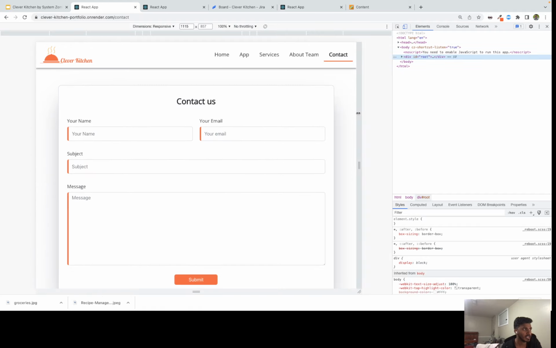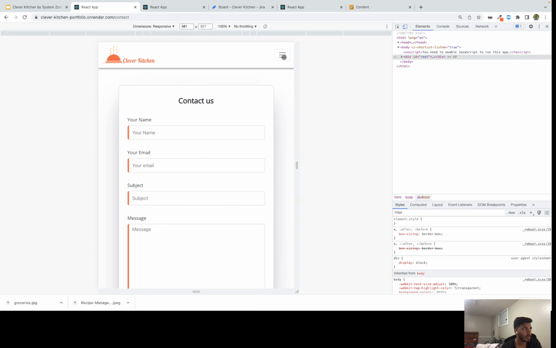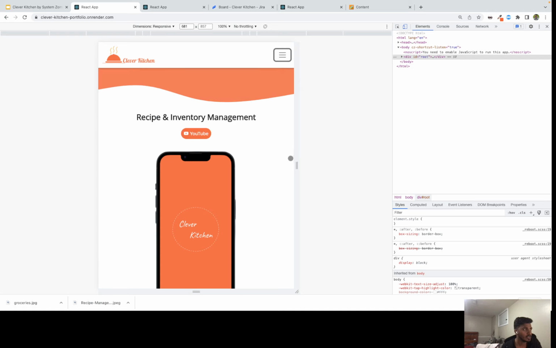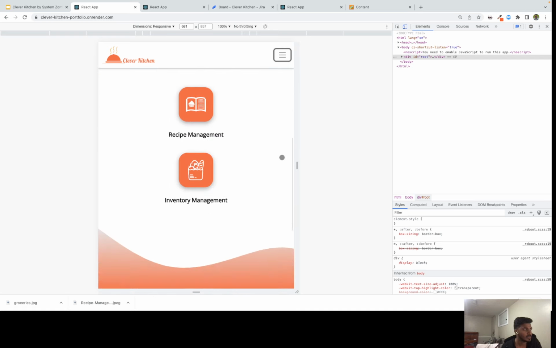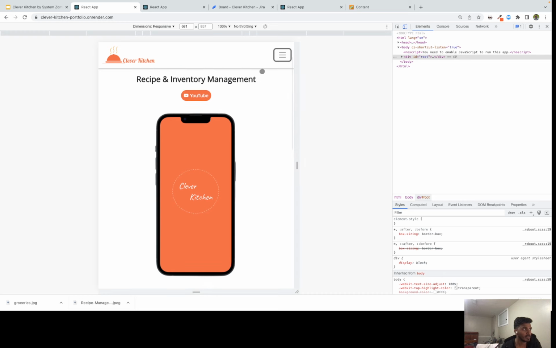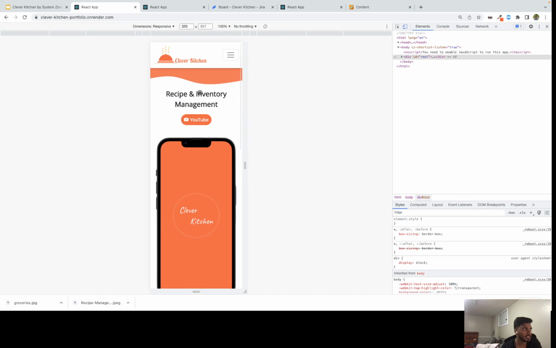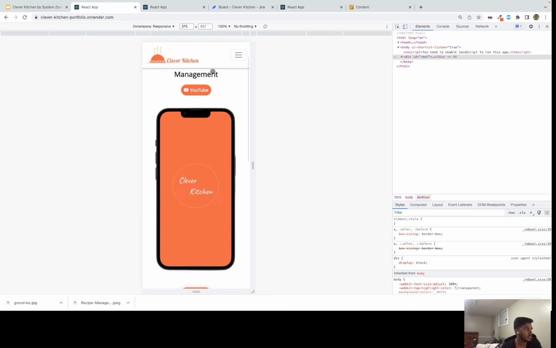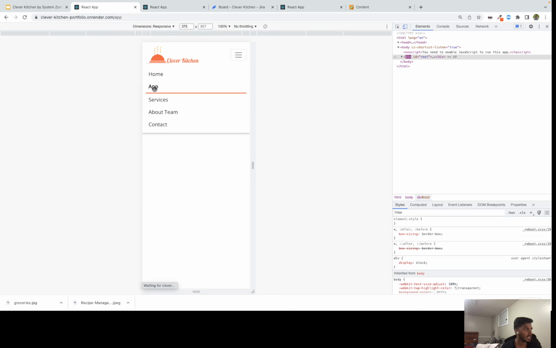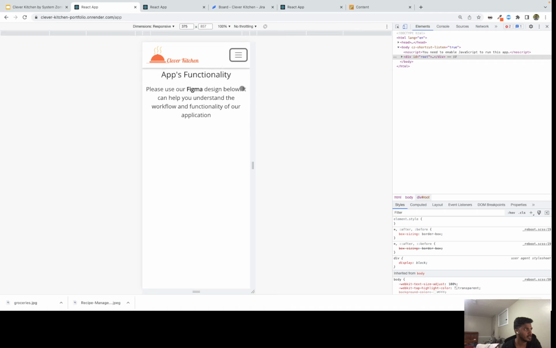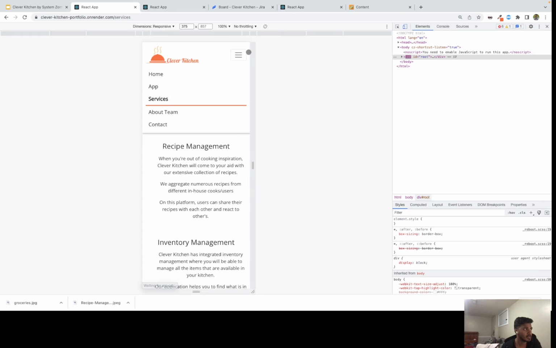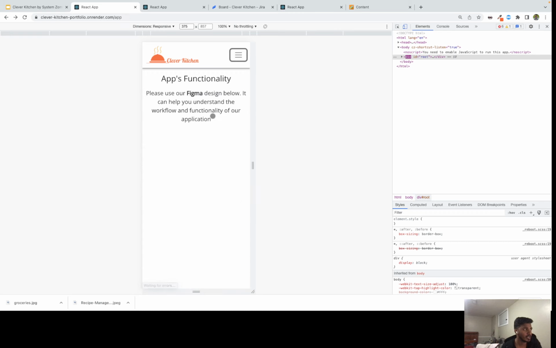This is how it looks in tablet view. And when it comes to the mobile view, let's start from the home page. So this is the mobile view. This is how it looks in the mobile view. Or yeah, this is the better way to show, I guess. Yeah, this is the mobile view. And this is the app page. So this will load the Figma again here in a similar way. And this is the services page, which will let you know all this.